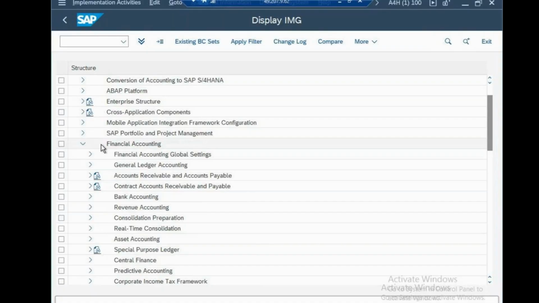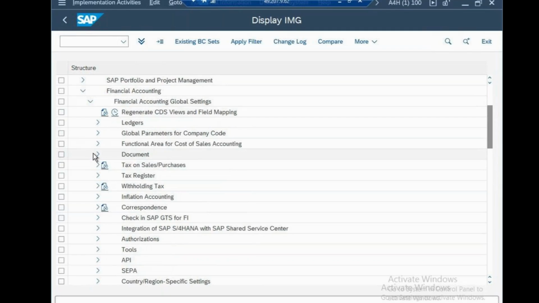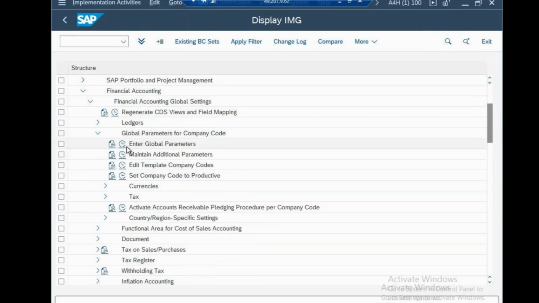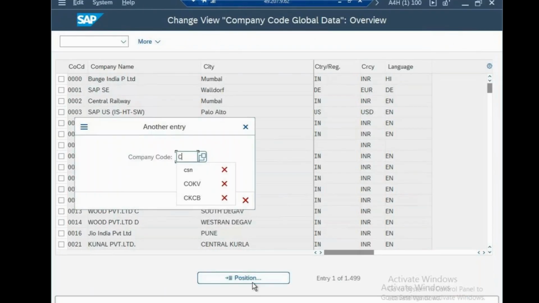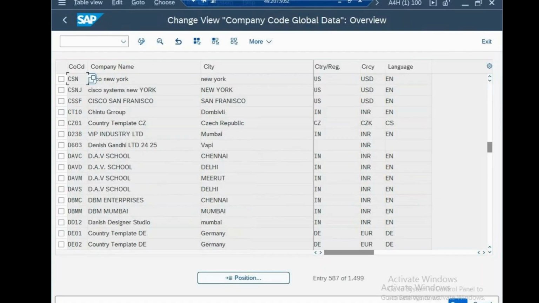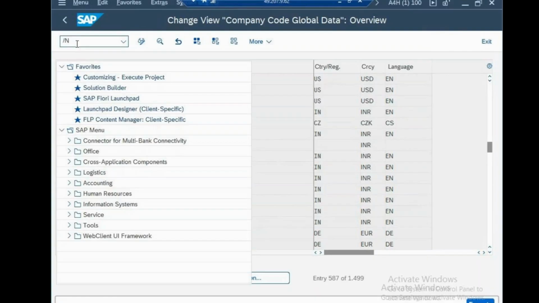There, they've given two. FA, financial accounting, is old. Financial accounting new is new GL. So here FA means it's a part of new GL. You can see here, this is actually new GL. So they can't use the old GL system anymore. Now it's mandatory.